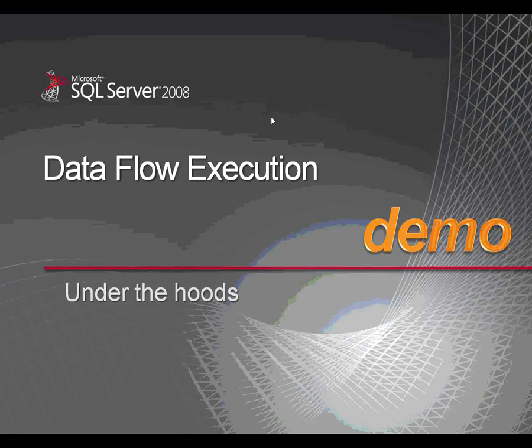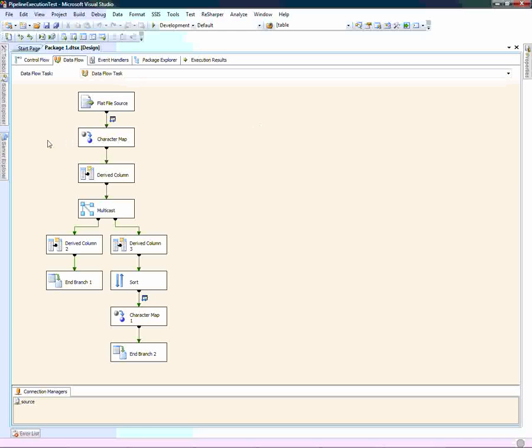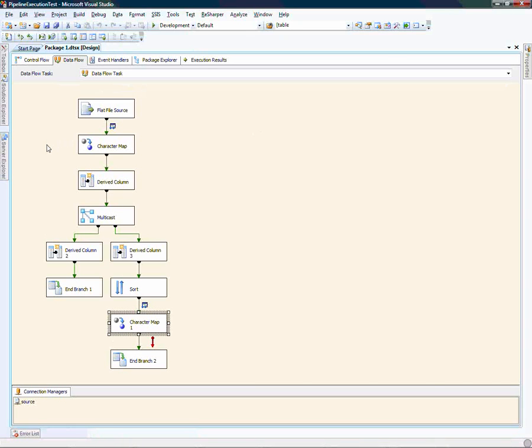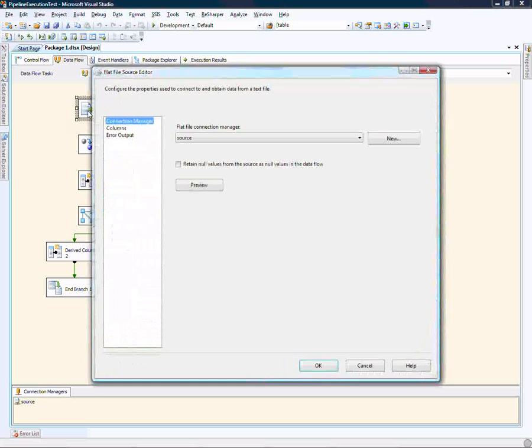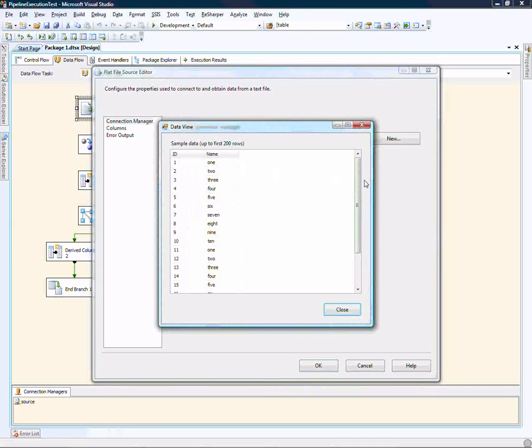Now, let's switch to some real action and show how the data flow buffers fly. As you can see, I prepared a simple package to demonstrate some interesting things happening in the data flow execution engine. It has a flat file source with a very simple file. IDs go from 1 to 20 and names from 1 to 10 and then repeated.